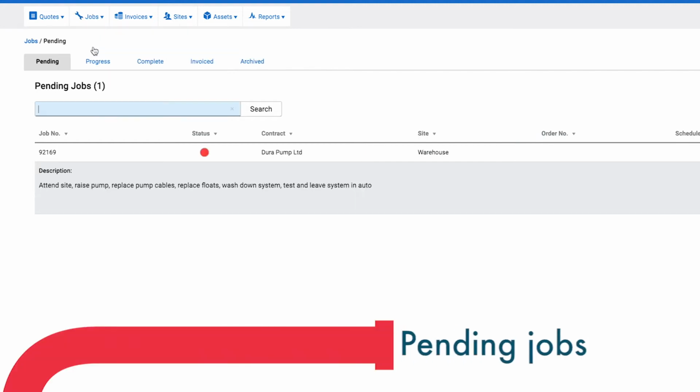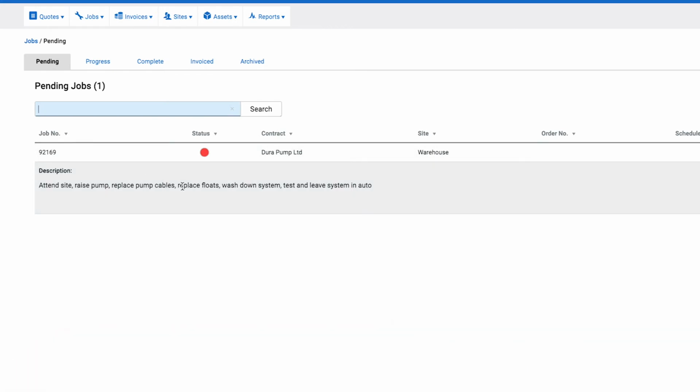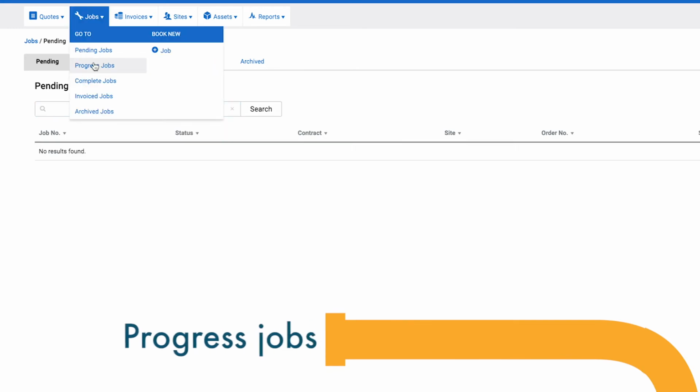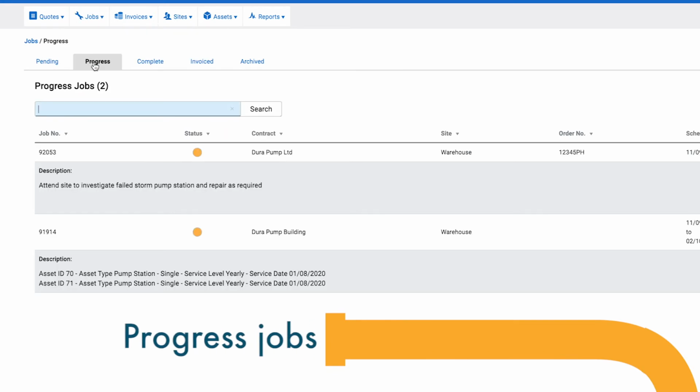Pending jobs. You can see here that we have a job which is outstanding for an item which requires a service. By hovering your mouse over the status icon, you can view the status of the job. In this case, you can see it is a new job and no action has been taken yet. Other statuses may say that the tasks have been closed and it is ready to be scheduled or dispatched to an engineer. Progress jobs. Here you will see jobs which are currently in progress.